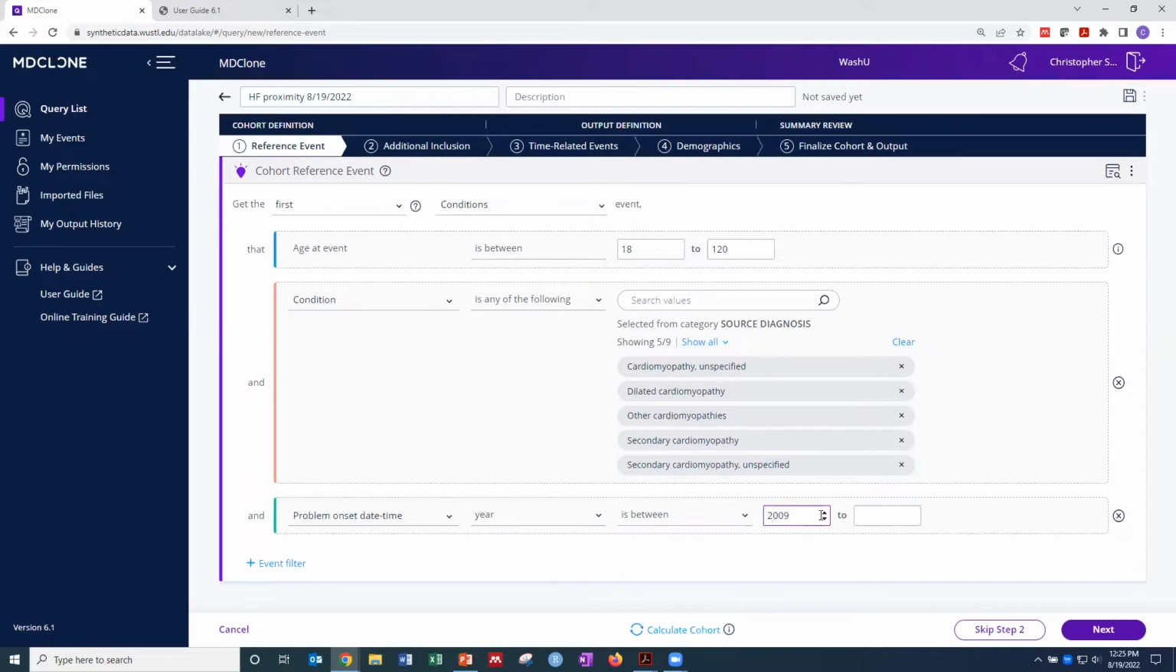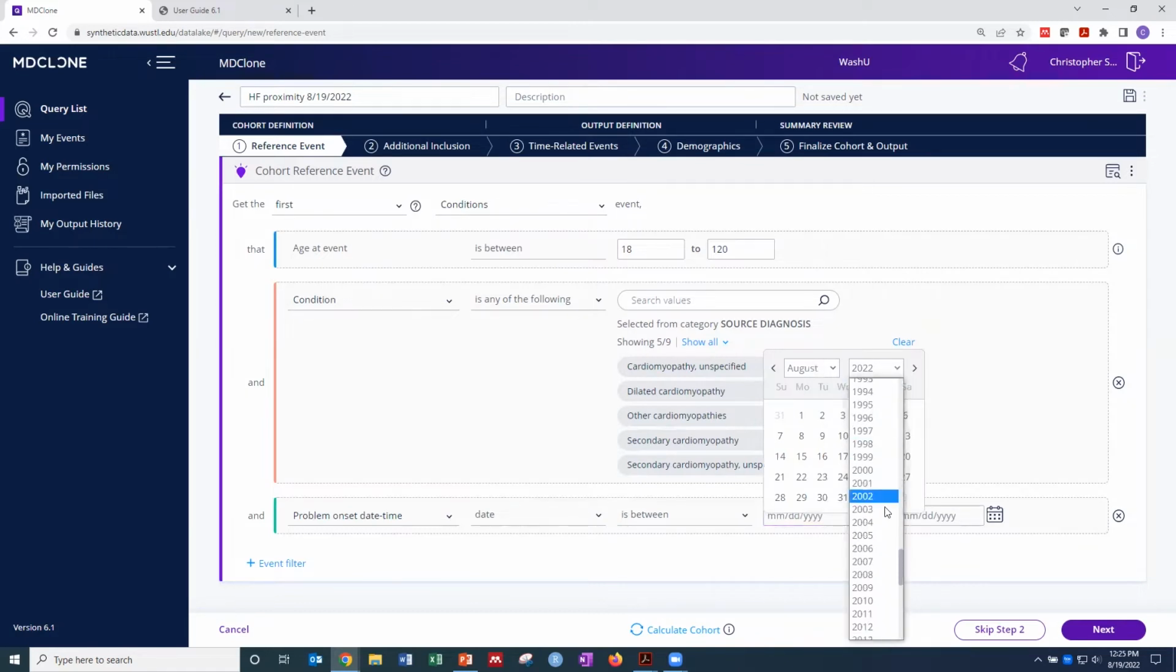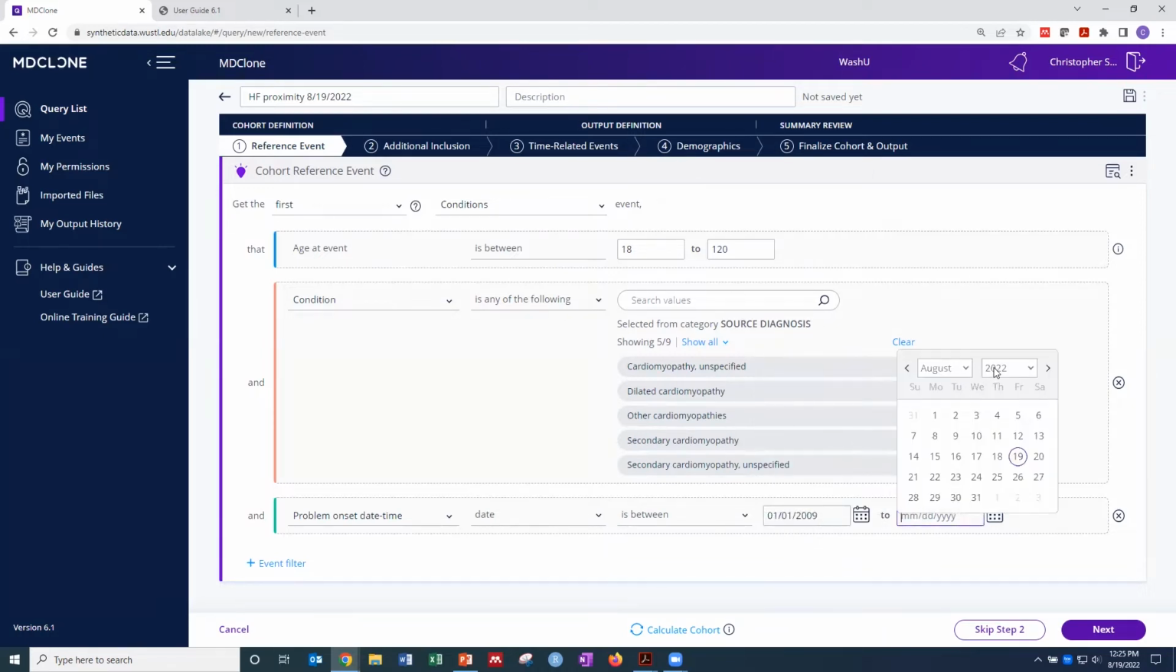So I'm just going to say 2009 to 2018 for our dates here. Now you could change this to date and you could get specific. Actually, now that I've done it, I might as well. I believe it was 2009. So I could do January 1st, 2009 to December 31st, 2018. So now we have our range here. So we're looking for anybody who had one of these cardiomyopathies between 2009 and 2018, so those 10 years.